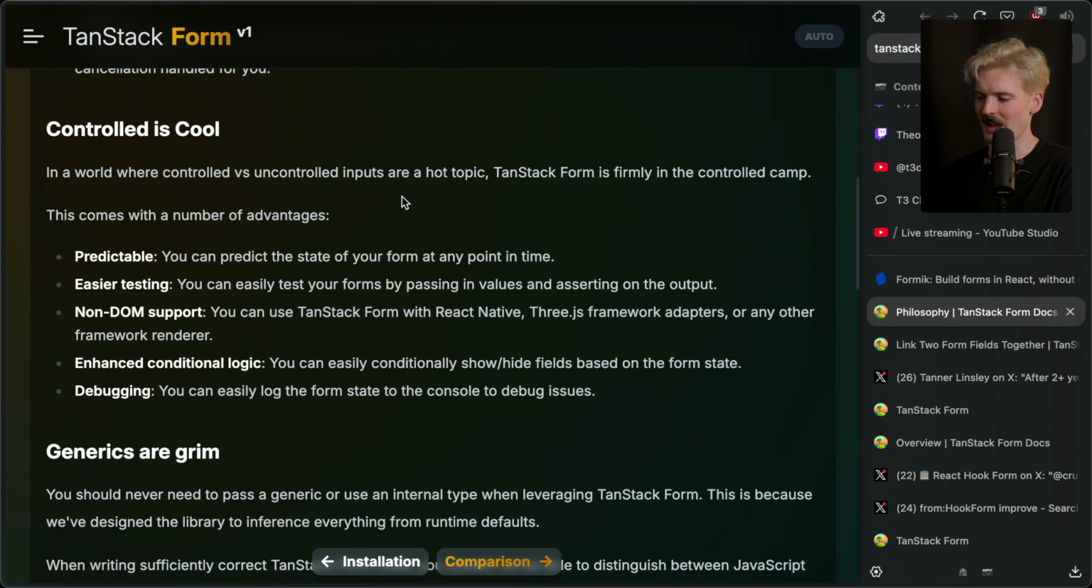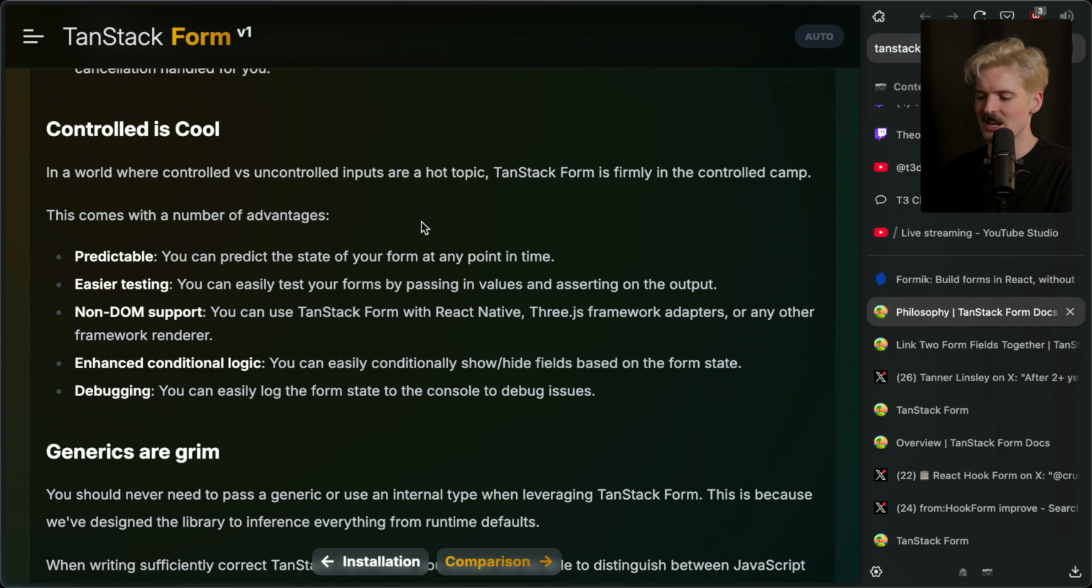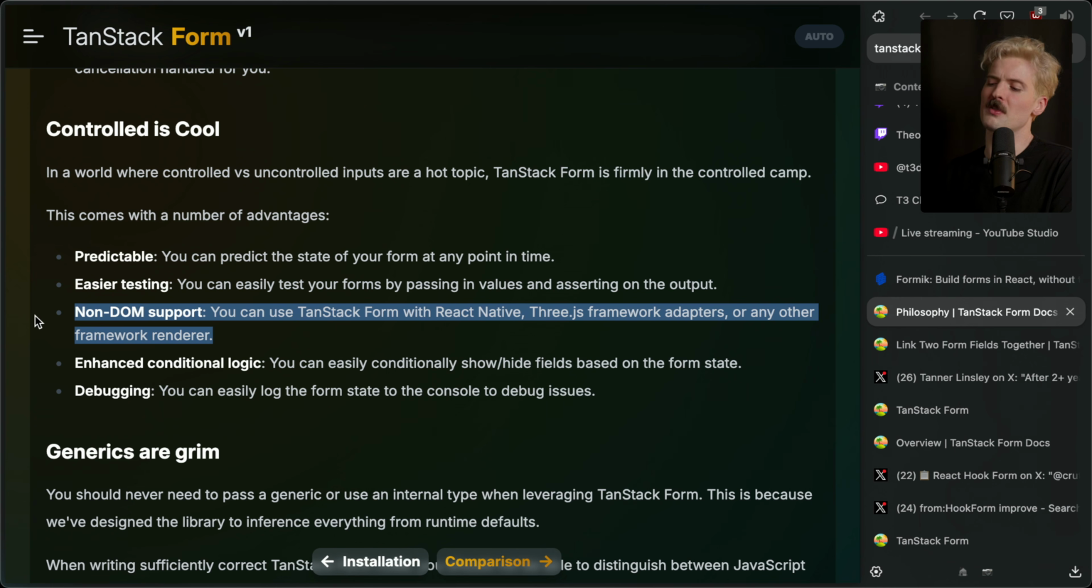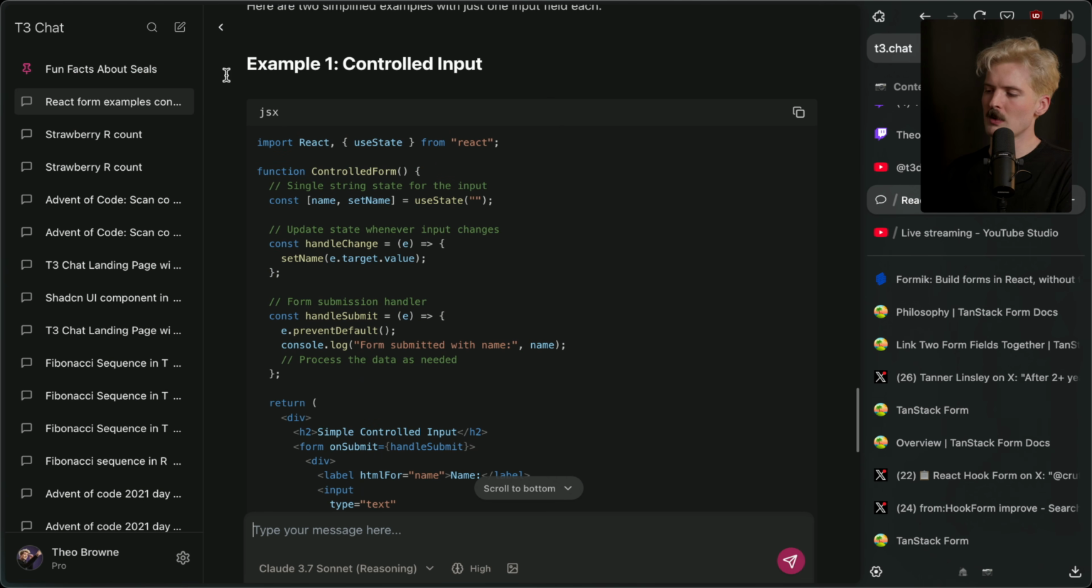Controlled is cool. Okay. I agree. If you can do controlled, it's good. But in React Native, controlled inputs are rough. They do call it React Native here specifically because you don't have to worry about the lack of a DOM, because you're not reading from a DOM element's ref, which is how you do uncontrolled inputs. I should probably show what I mean by controlled versus uncontrolled. Quick overview on controlled versus uncontrolled. Thank you, T3 Chat, for generating this.